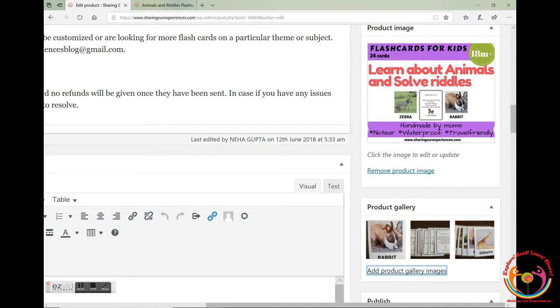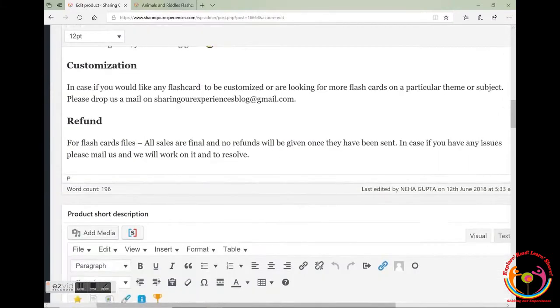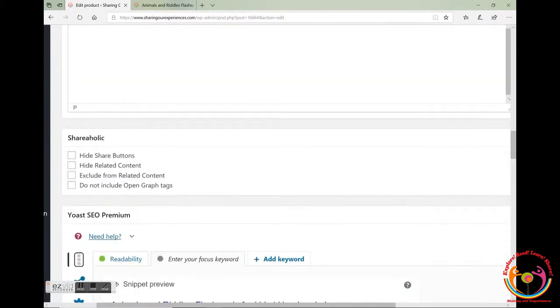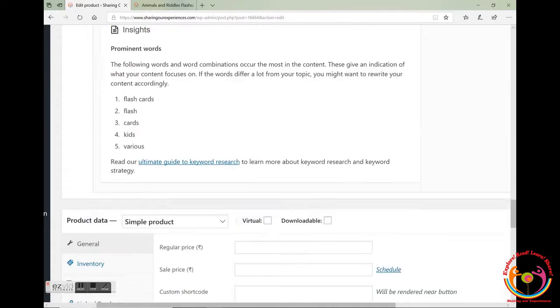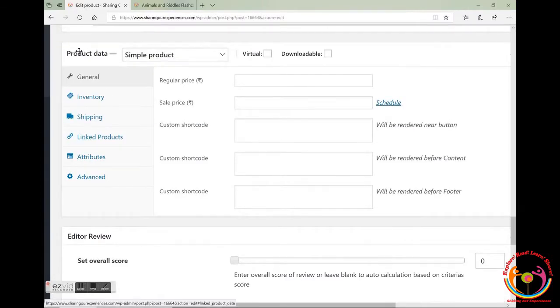Now the next element is information like price and additional description. So let's just go and see how to do that. Okay, now this is another important portion of your product. If you have a virtual product, select here. If you have a downloadable product, select here. Ours is a simple product, so we'll select that.